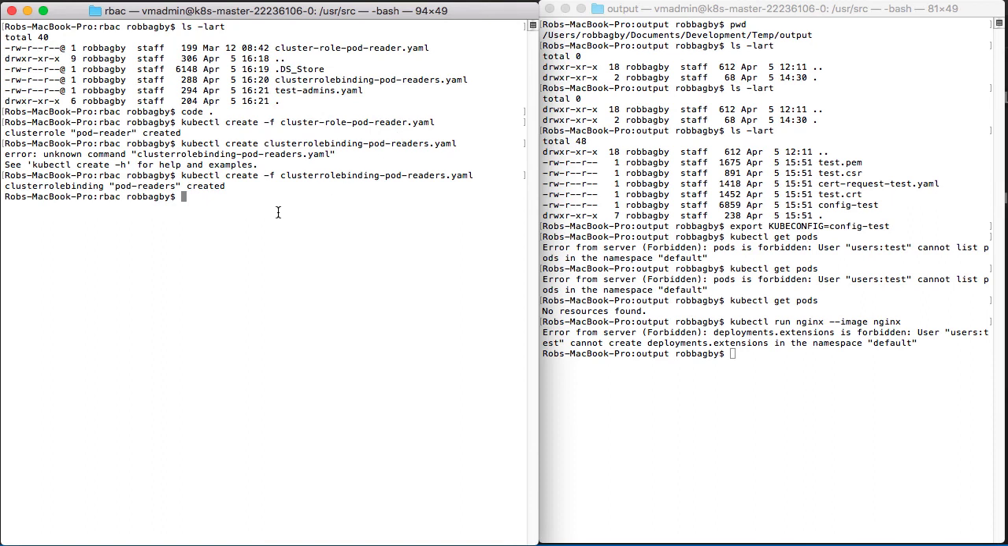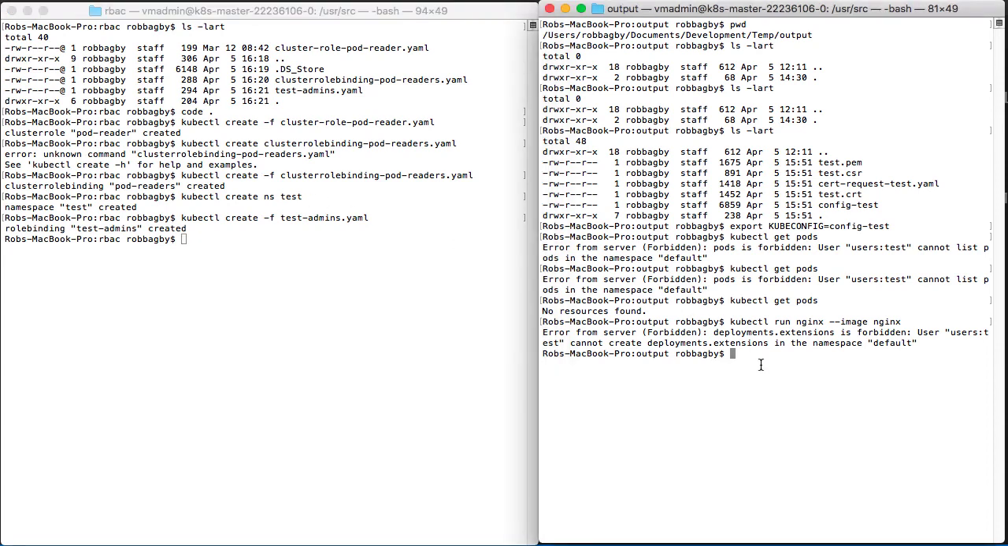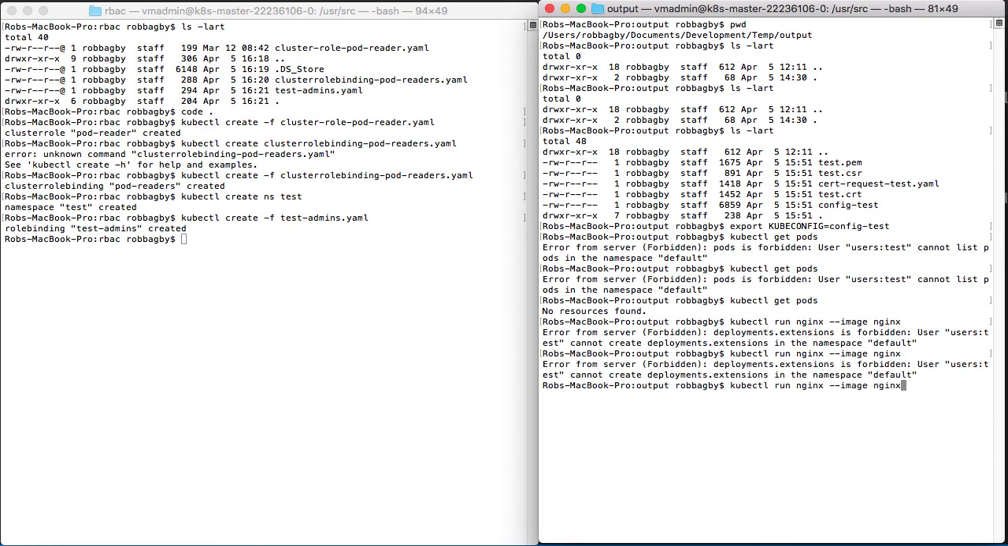So let's do that. Let's do a kubectl create namespace test. Okay, and then we can do kubectl create -f, and then we'll do test admins. That's great. Now, if we go back over here to our user test and we try and do kubectl run, still not able to because we're running inside of the default namespace. But if I did --namespace test, bang, the deployment was created.